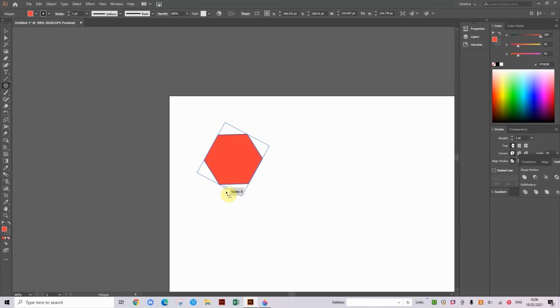This is a nice shape. This has 7 sides. This has 6 sides, 5 sides, 4 sides, 3 sides, triangle, 2 sides, oh, it only goes up to 3. But what else you can do is, how do I do this?